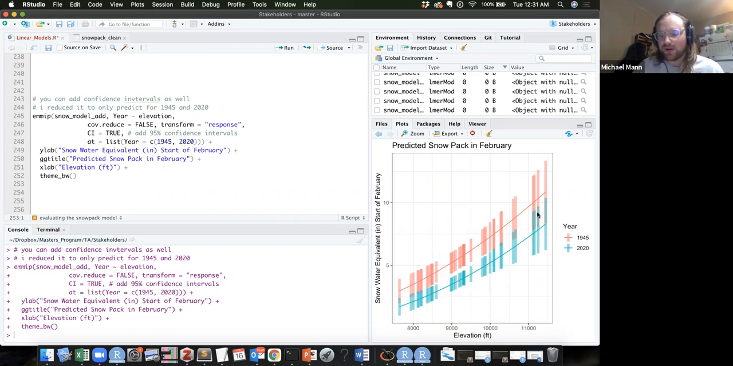As I mentioned before, you can see at the top end we don't have much data, so the confidence intervals are wider than, say, down here. But it's super cool, as you would probably imagine: snowpack in February has decreased from 1945 to last year.